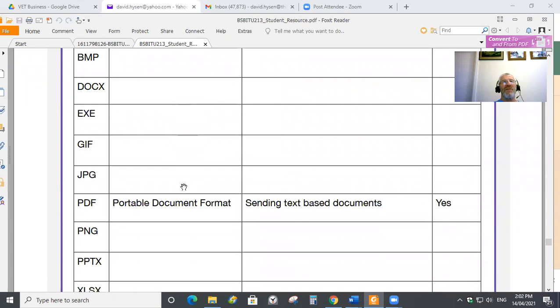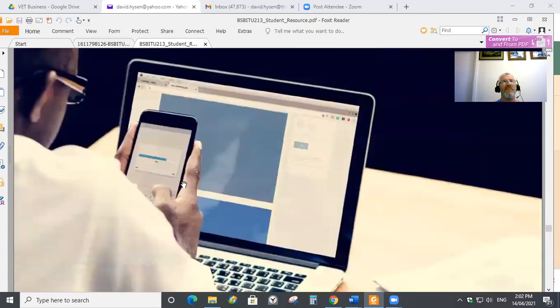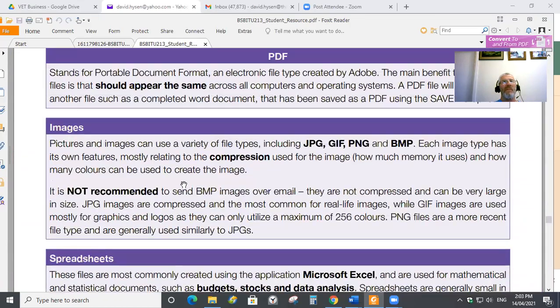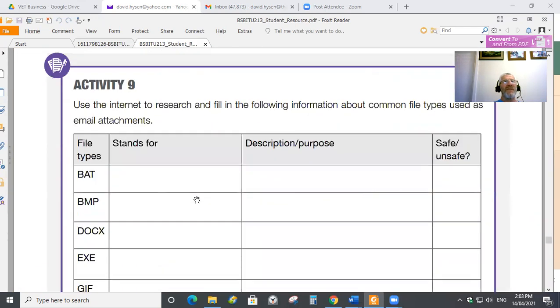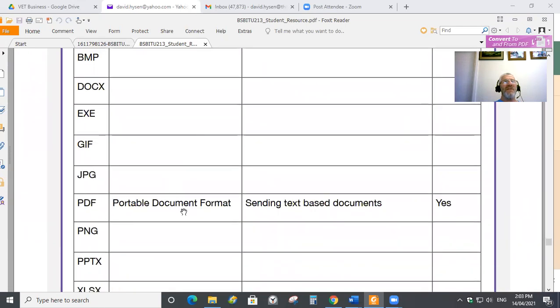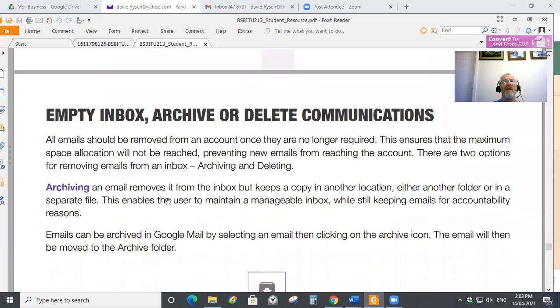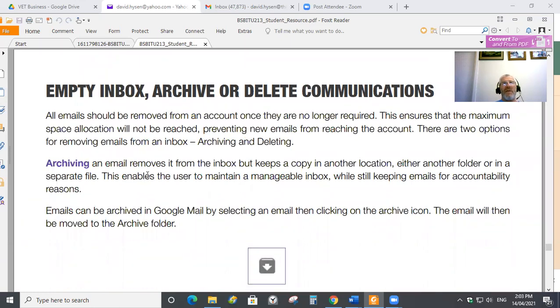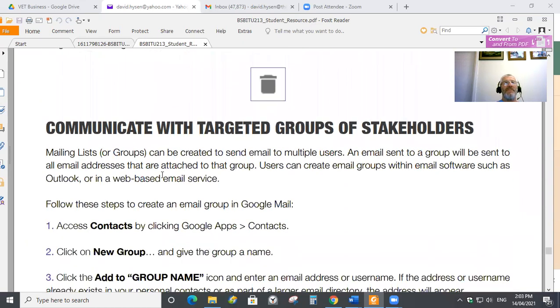And then there's some research to do. A lot of that is already here for you. Okay. So you don't have to do a lot of research. The only ones I didn't see listed there is GIF, JPEG, and they're just image files. PowerPoint, okay, and that's another image file. Everything else is given to you. And then the same thing as in the trainer presentation, archiving is removing it from the inbox but not throwing it away. And deleting is getting rid of it completely.